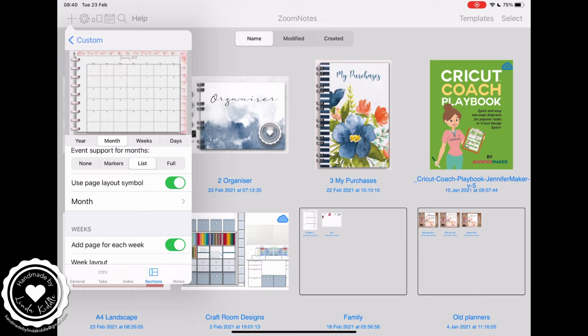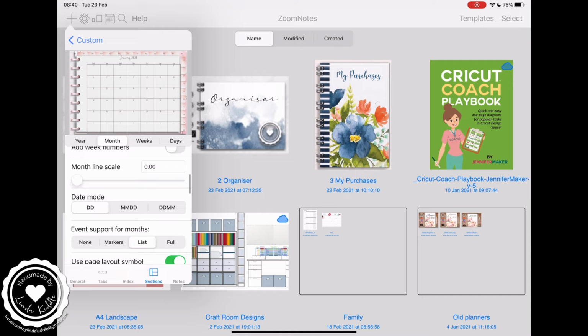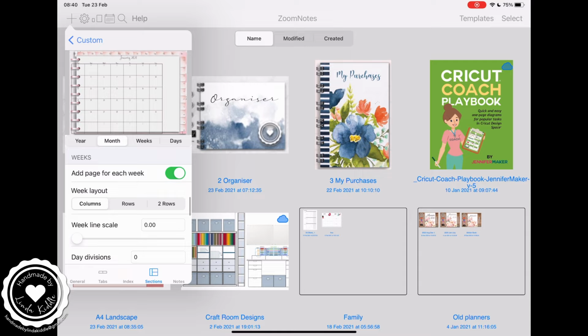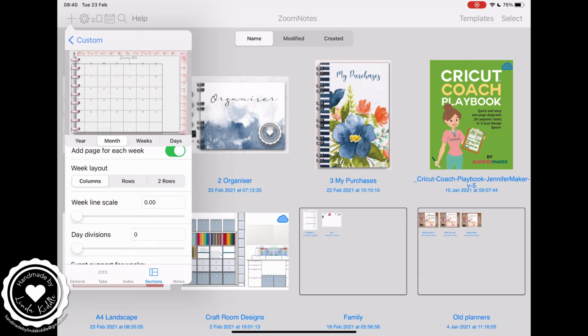So in my monthly, I've made that it's a list that pops up, but as with other things, have a little play and see which suits you. I've tapped on the monthly calendar, monthly symbol, and it's popped up there. Not in alignment, but we'll go back and fix that later. Then I'm moving on to weeks and I'm going to do exactly the same. We can change the event support in this one as well if we wanted to.